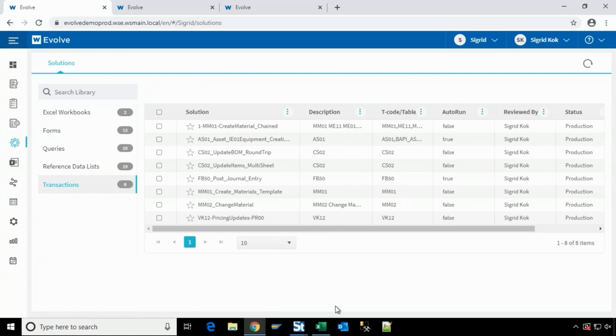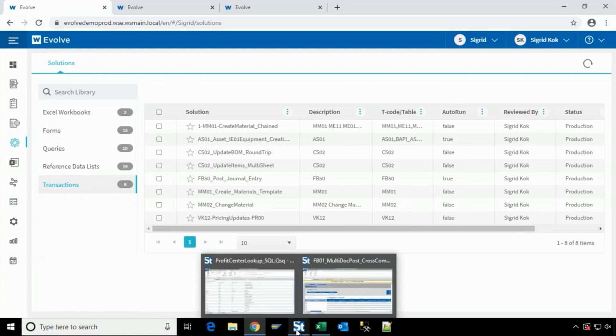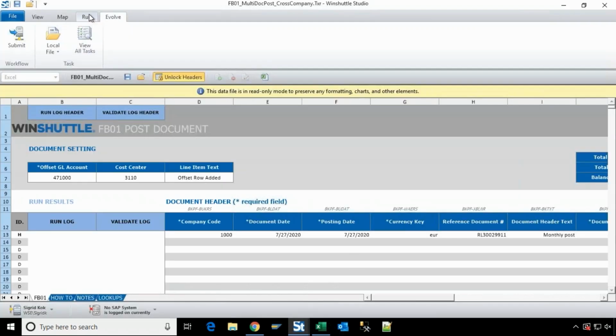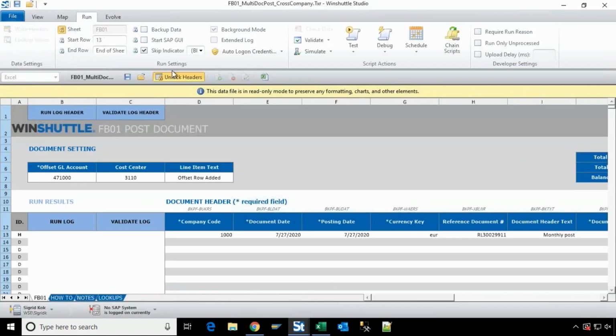And so from an end user perspective, or let's look at the developer side first. My goal is not to teach you how to do everything in Studio. I just have an FB01 script I already created. I've mapped it to a template. And you'll notice I have a test button, which means I can only test against a non-production SAP system. And I would only be able to run against a production system.